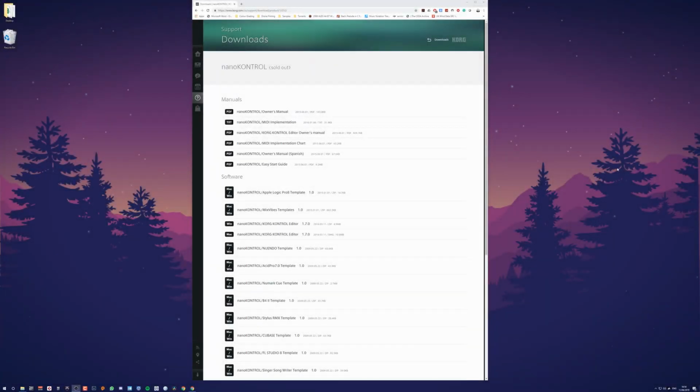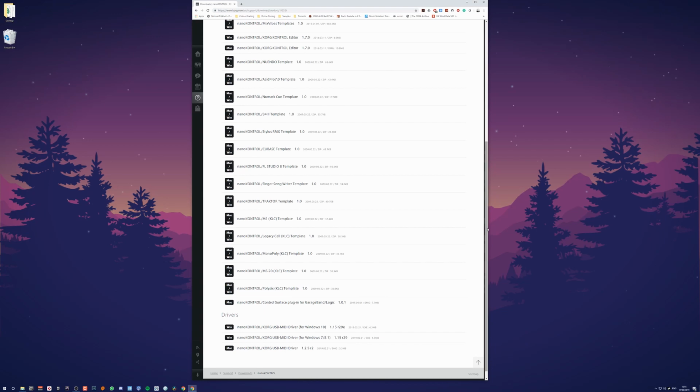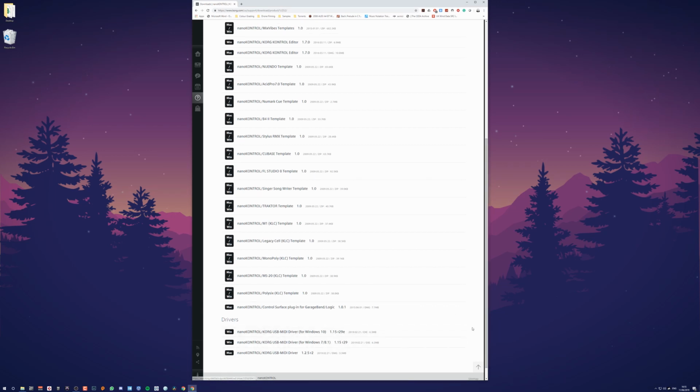In order to make this work, there are two things that you need. The first is the driver, in order to make your computer talk to the device. You may find that you don't actually need to install this at all, but it's well worth making sure you have the latest version. On the Korg website, there is a driver for both Mac and Windows. I'm using Windows 10 for this.